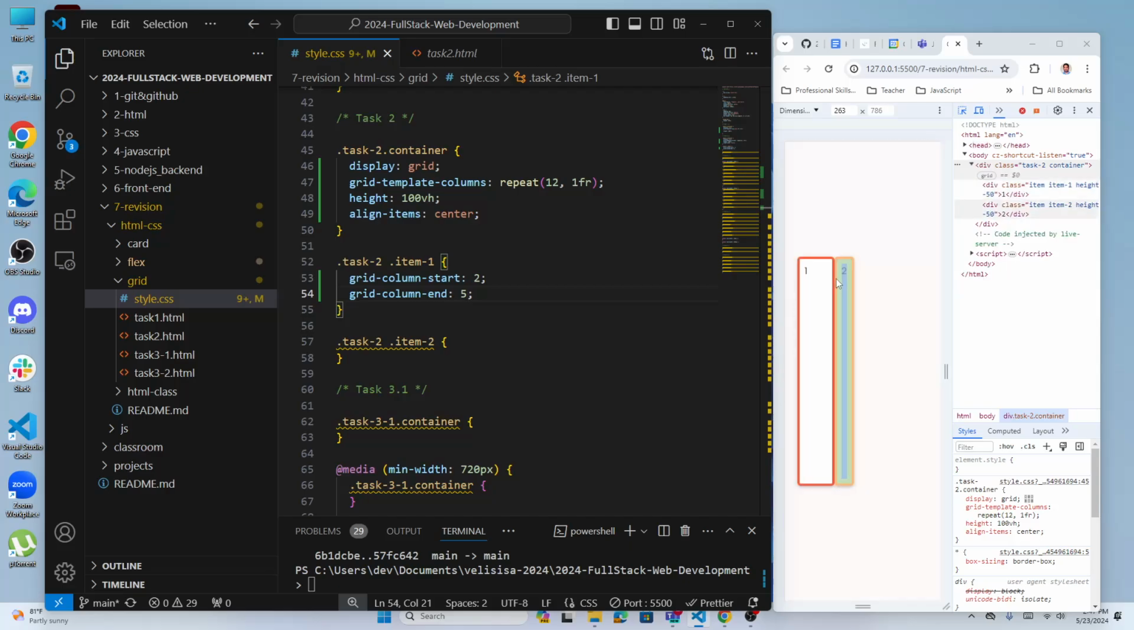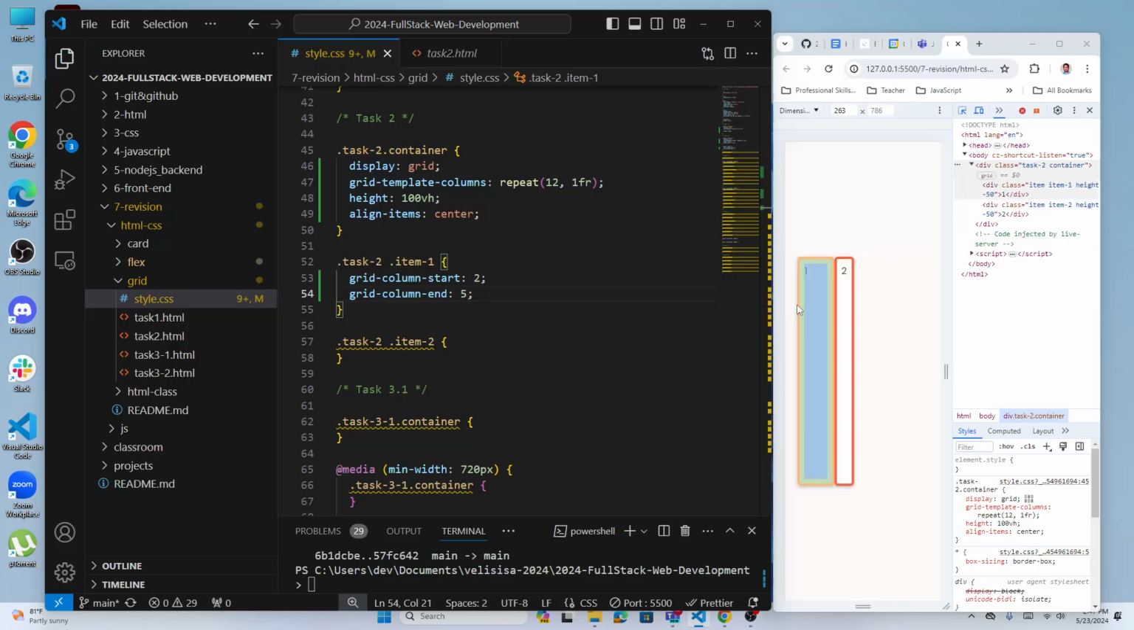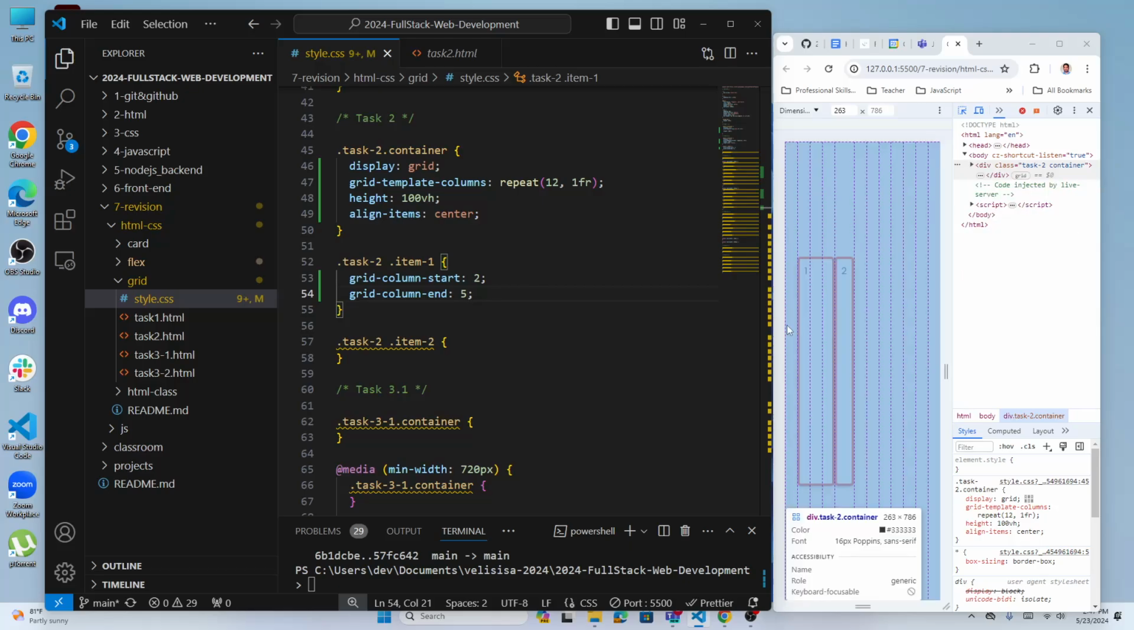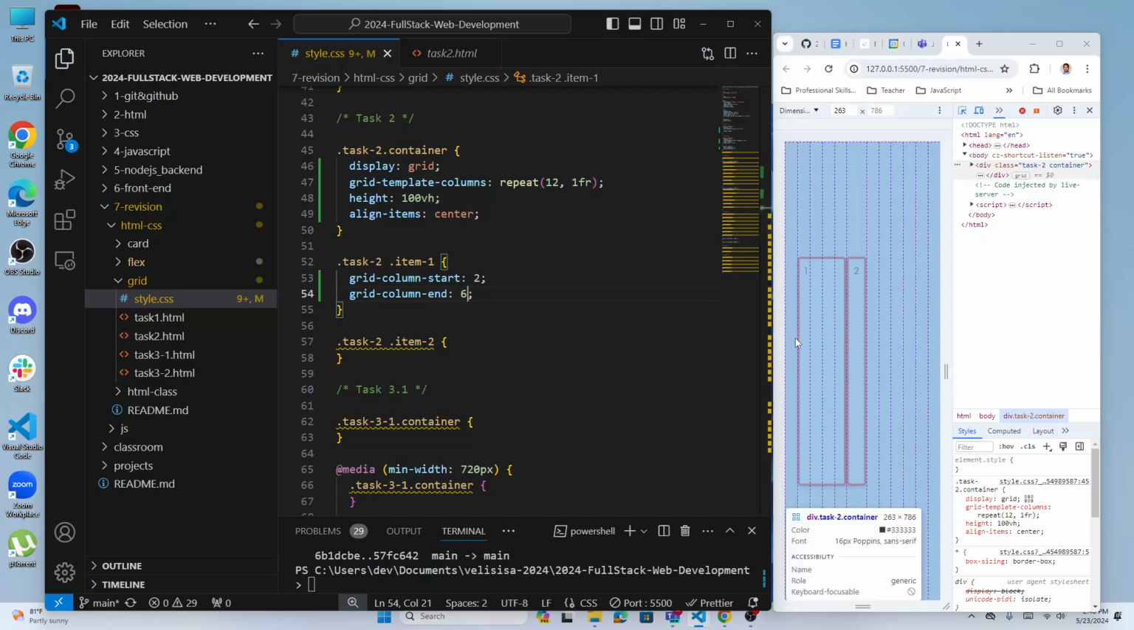So now you'll see you have a space on the left side because we left column 1, right? Start from line 2. So 1 2 3, it only took 3, right? I want to take 4, so let's make it 6 here, because now we left 1 and we take 4, so that is 5 total. So the end line will be 6.